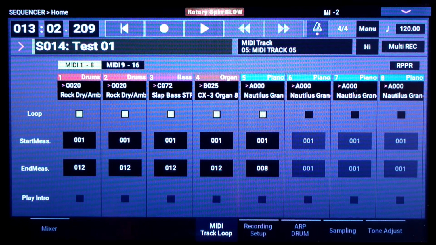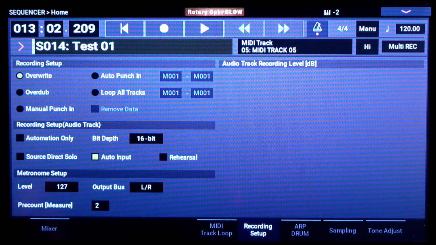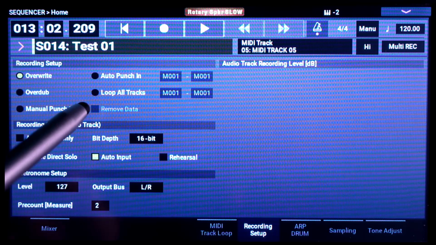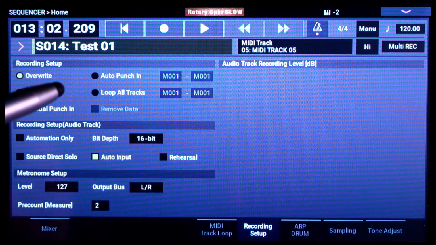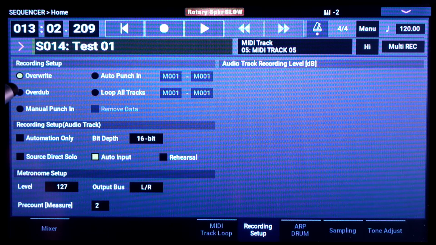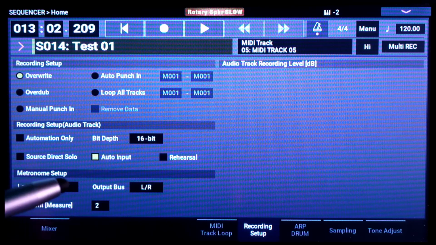And then recording setup. Here's another important part, because this is going to set up how you record your tracks. Overwrite, overdub, manual punch-in, auto punch-in, loop all tracks. This is things when you're recording. So overwrite, when you record a track, as soon as you start recording, you're recording over that track. So again, if you have 12 measures of something, you record 8 measures, you're going to record over that first 8 measures with the new stuff.